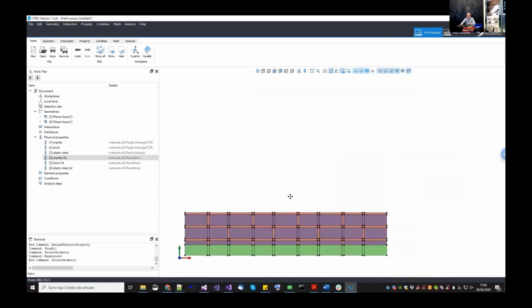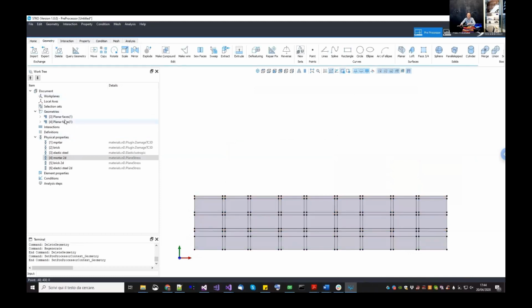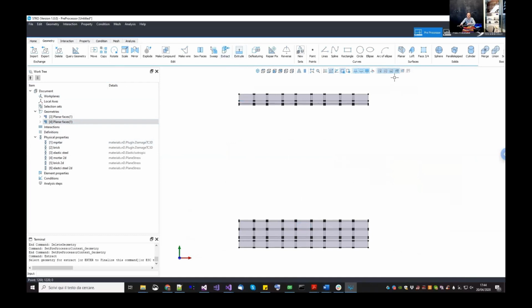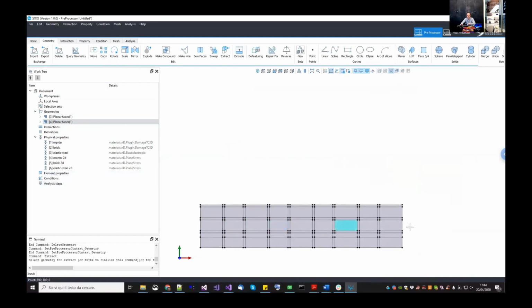Okay, I delete them. Now I want to extract those faces, so I can show you something. Now I have two geometries, this one and this one, because I deleted what's inside. Now there is a command called extract. With extract, I can select anything, in this case faces, and I can extract them from the original geometry.